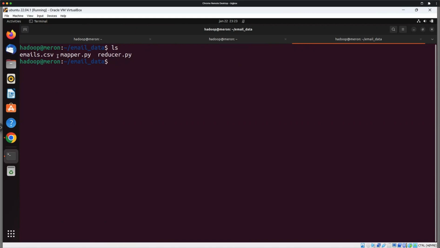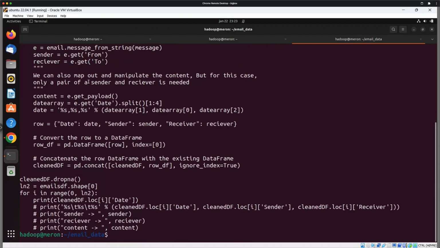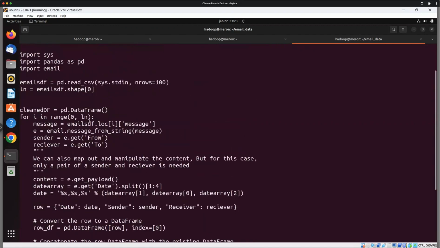Here we created this mapper and reducer. Let's see the mapper first. What the mapper does is first it gets the dataset into a data frame. We chose to view only 100 rows because the dataset is really big and it would take a lot of time. So just for the sake of testing, we'll go ahead with only 100 rows. And there's a cleaned version of this data frame as well.